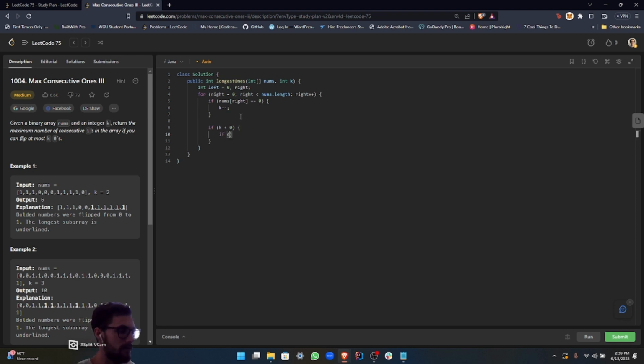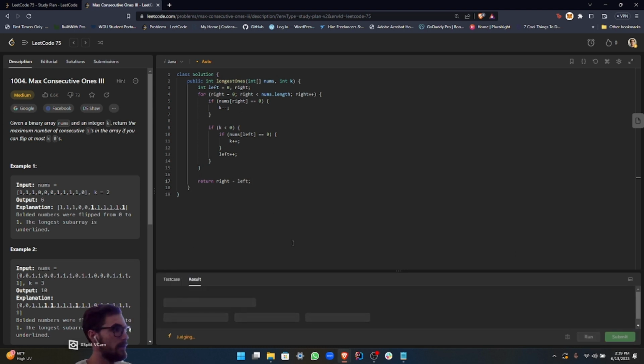So if nums at index left is equal to 0, then what we're going to do is increase k, and then increase left by one. And then after that, we just return the difference between right and left. And that should give us our answer.